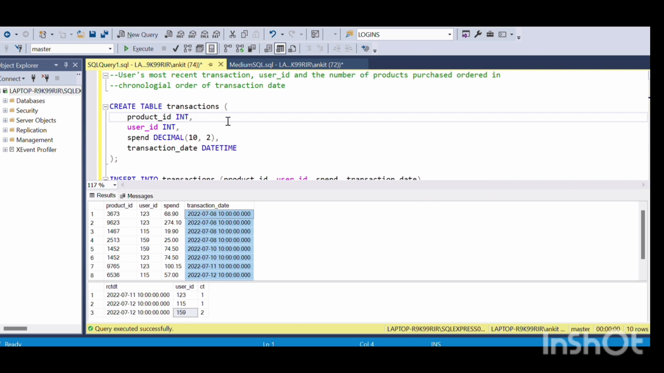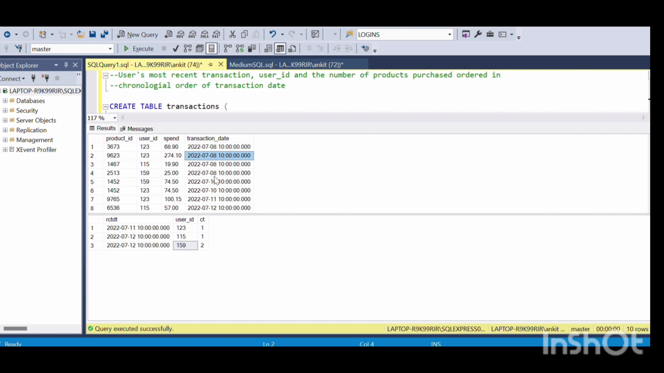Okay. So the question states we need to find the user's most recent transaction date, the user ID, and the number of products purchased, ordered in the chronological order of the transaction date. So for each particular user, what we need to find is their latest transaction date and how many products they have purchased on that particular date. If you see the input and the output, the results, you will get it in a clearer way.